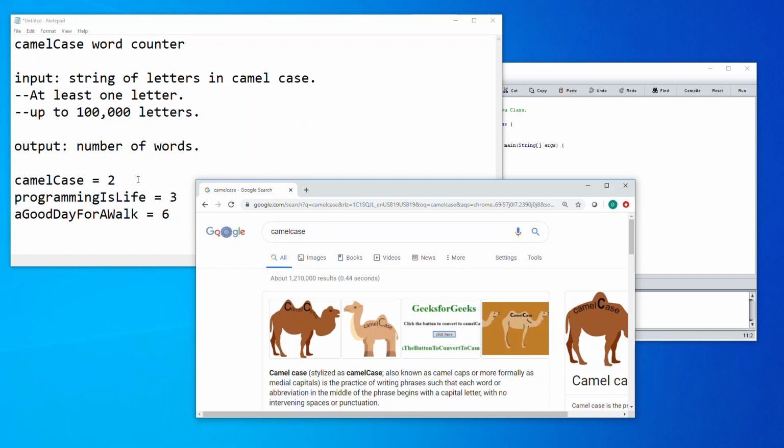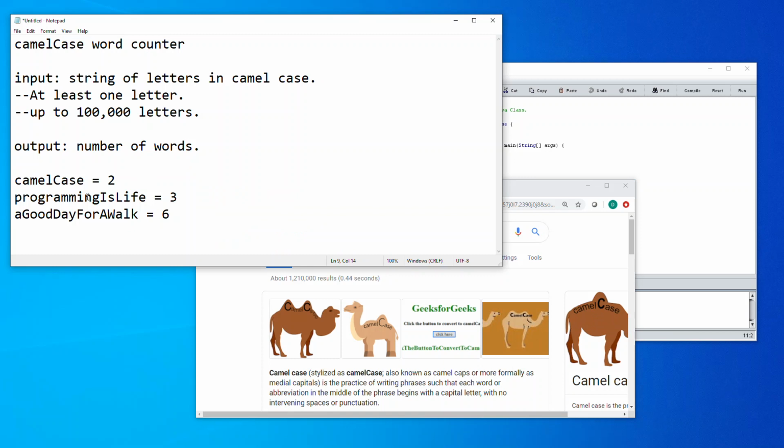And I have a few examples down here of what actual CamelCase would look like. So CamelCase here, programming is life, and then a good day for a walk. So these are all CamelCase examples, and these numbers to the side, to the right, I'll explain that too.